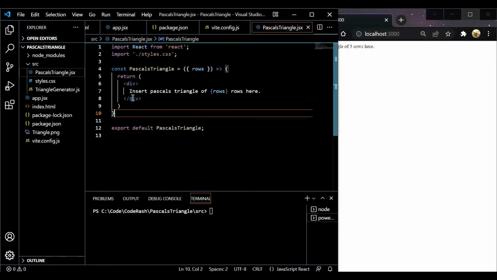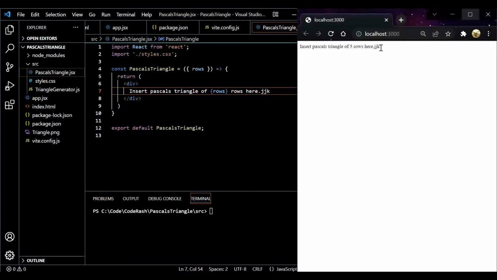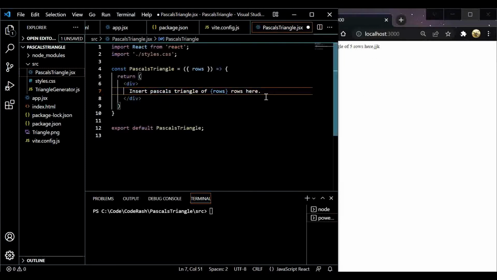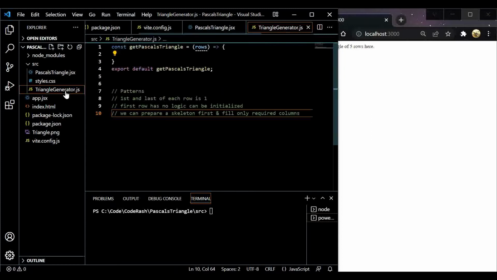For now, I have just added a dummy div which says insert Pascal triangle of these many rows here. So if I just do some changes here, I should be able to immediately see that reflecting in the browser. So we are good to go. And most of the logic will not be written in the component, which we will be using just for rendering purposes. We will be writing our logic of generating the triangle in the function which is called triangleGenerator. So we are writing a method over here which is called getPascalsTriangle, and this guy is going to return us the array of rows, and that we are going to use to render the data.